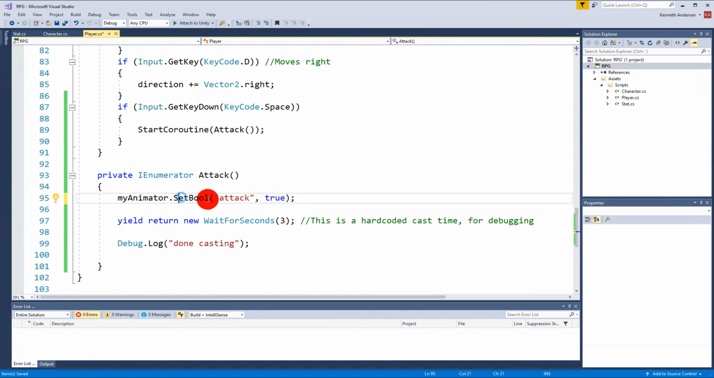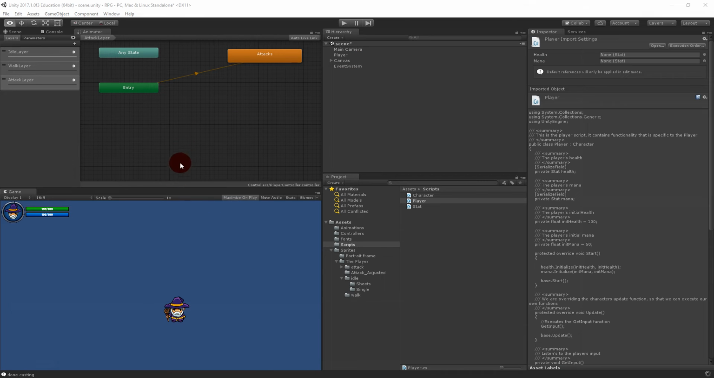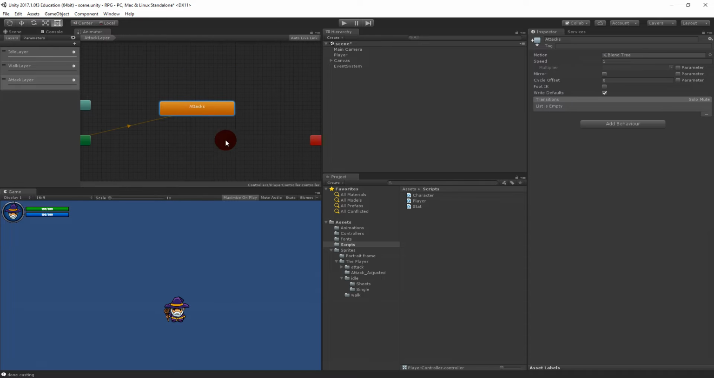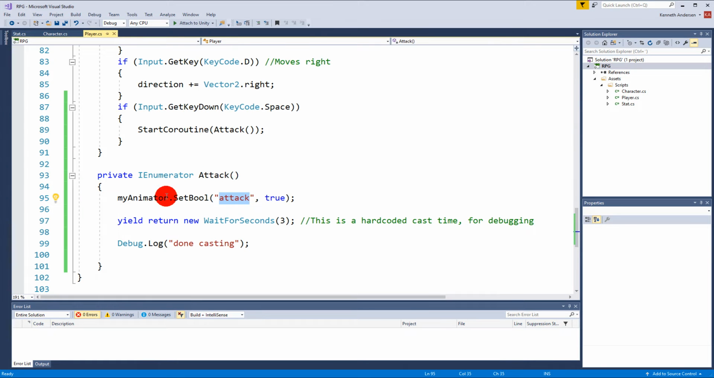So my animator that set bool attack. Well, right now we haven't set up anything in our animator to make sure that we can attack. Because if I activate this layer, it will start attacking right away. So that's another thing we need to do. We need to activate the layer when we press the space button. So let's try to do like this.